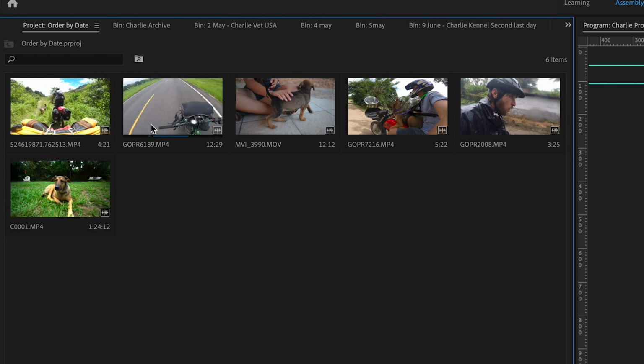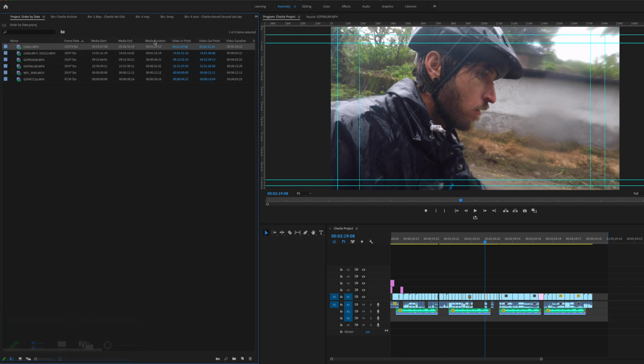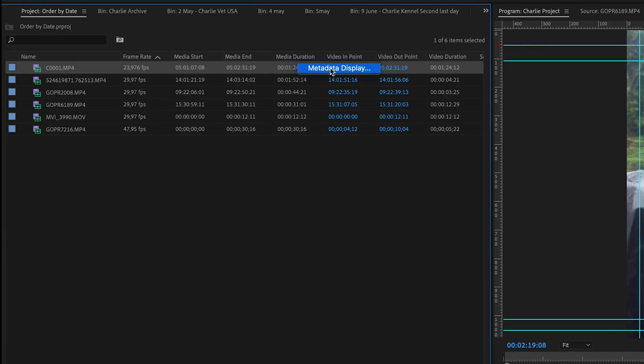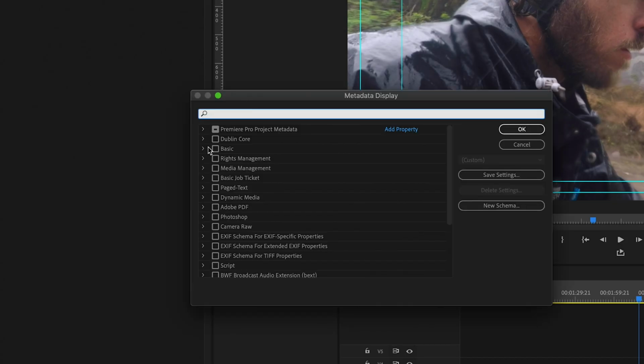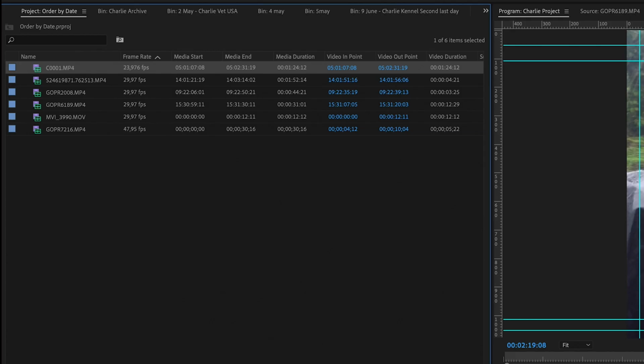So if I wanted to order these shots by the date, this is how you do it. On the bottom left, you click on list view. Then you right click on one of these different titles here. Anyone, it doesn't matter. Click on metadata display. Click on basic. Click on creation date and OK.